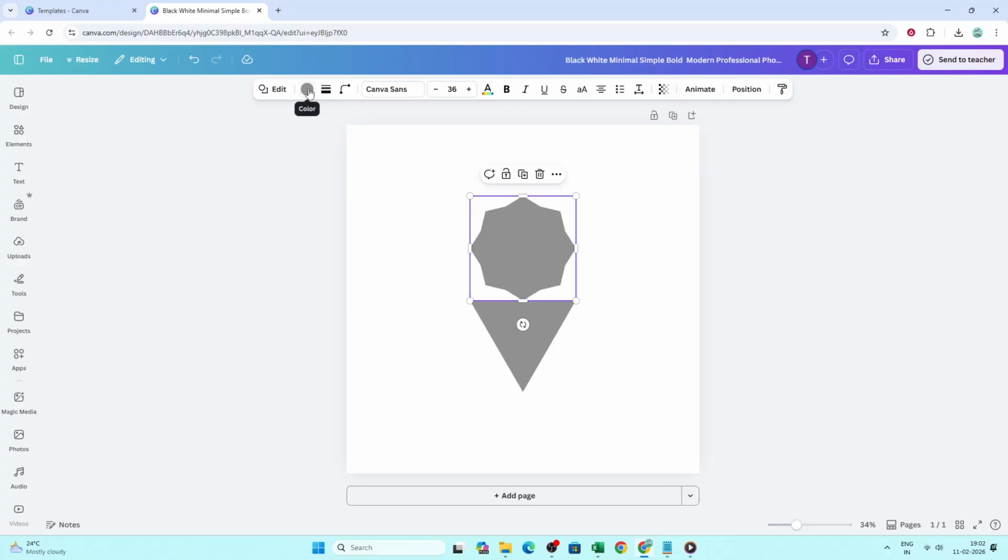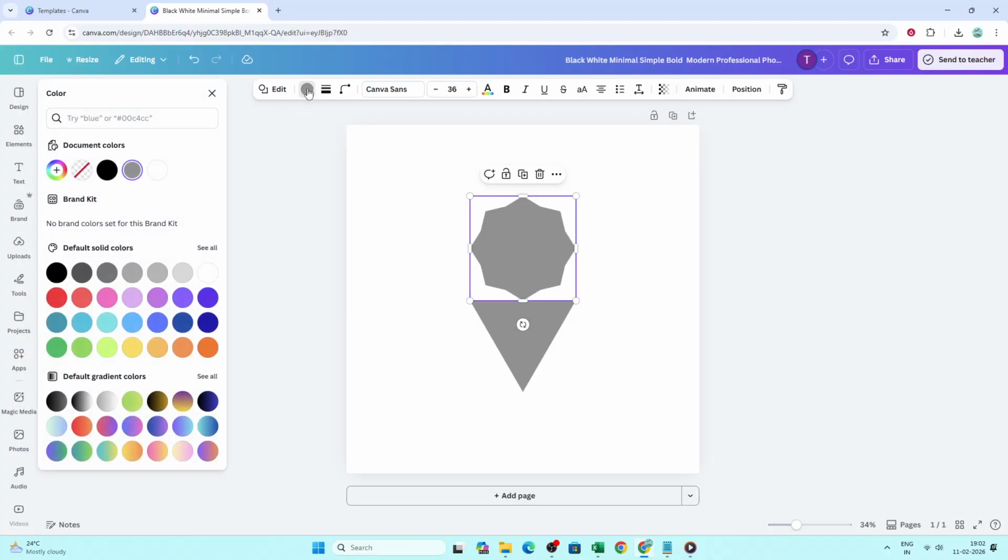Next, open the color panel by clicking that color tile in the top toolbar. Think of it as your control center for that element's color. Some graphics have multiple editable colors, so you may see more than one swatch there. Just click the one you want to adjust. If you don't see a color option at all, it usually means that particular element isn't color editable, which can happen with certain photos or complex illustrations.